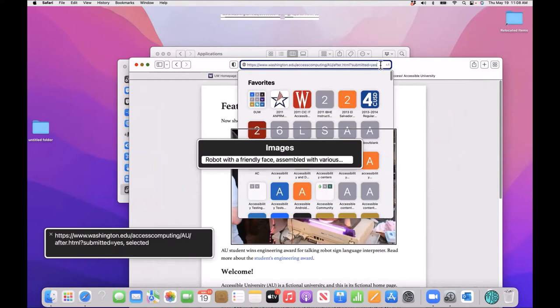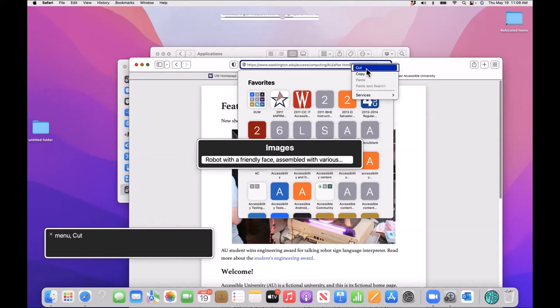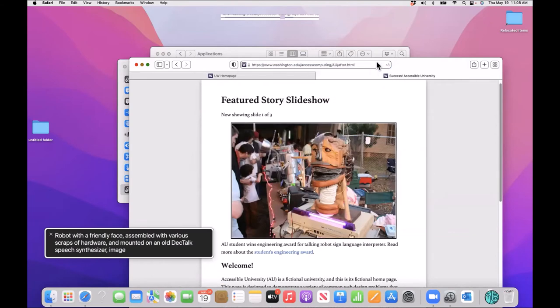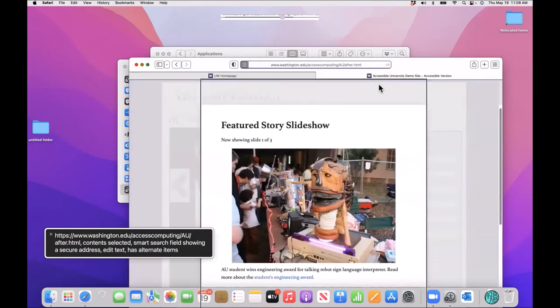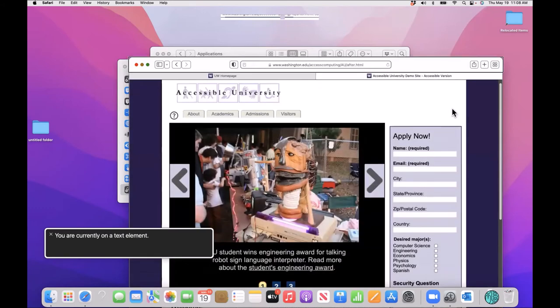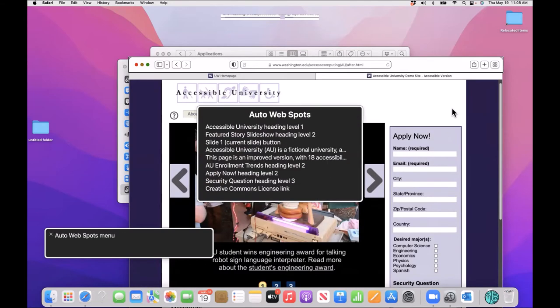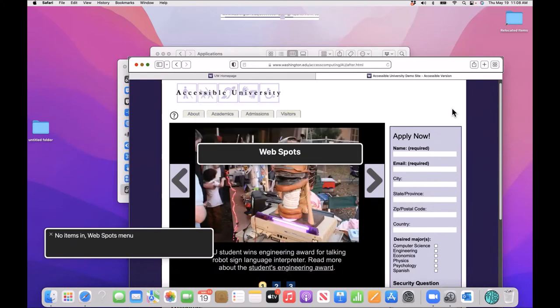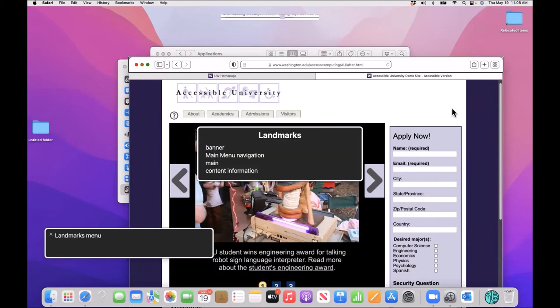I think this is a page after submission, right? Yeah, I think okay. You are currently on a text element. Okay, so I was surprised not to see the landmark. Okay, that this is a page. We are in an images menu, text fields, auto web spot, checkboxes menu, buttons menu, no items in web landmarks menu. Okay, what is this? This is a way that you can see a lot of accessibility features quickly.